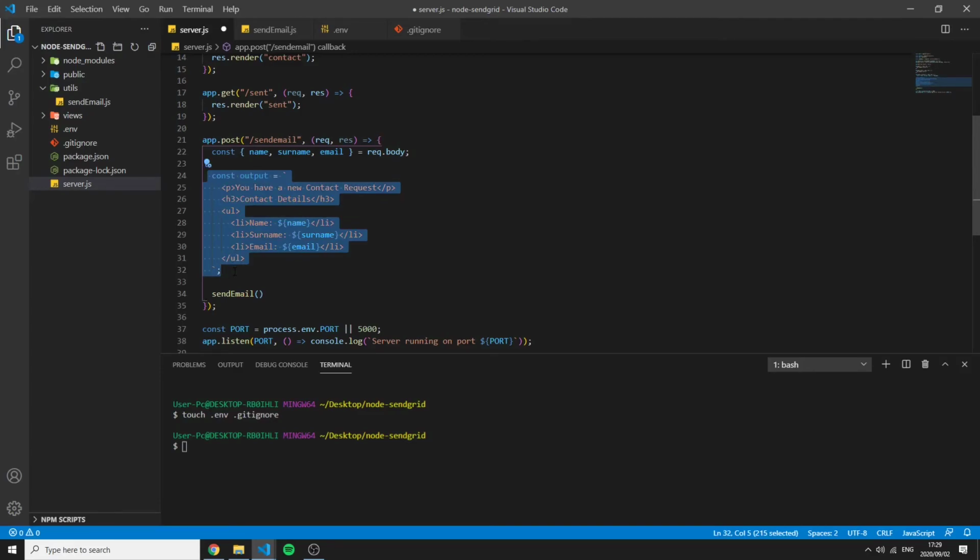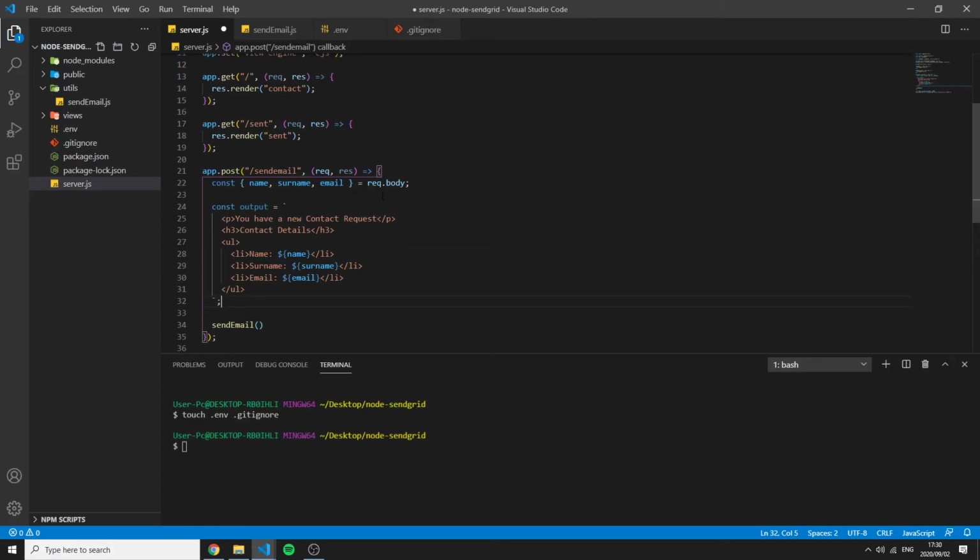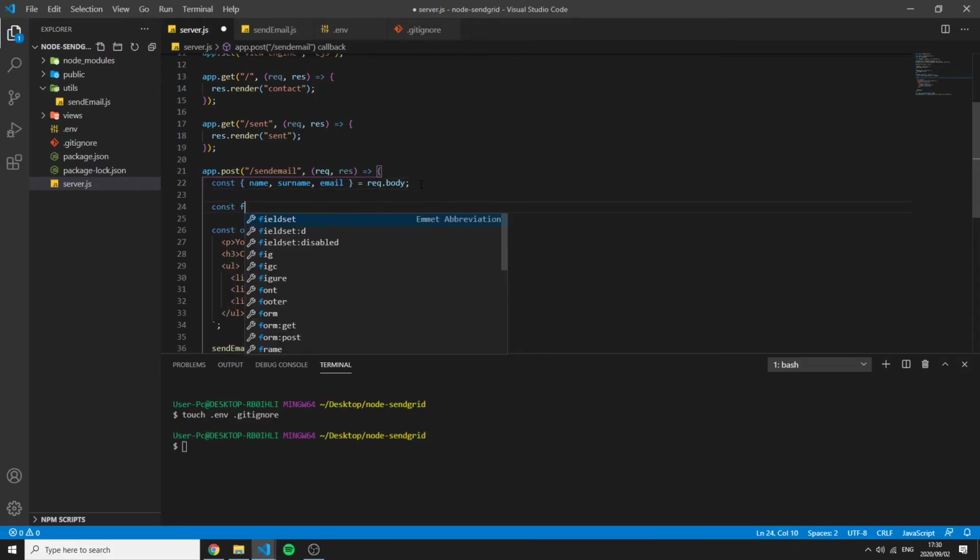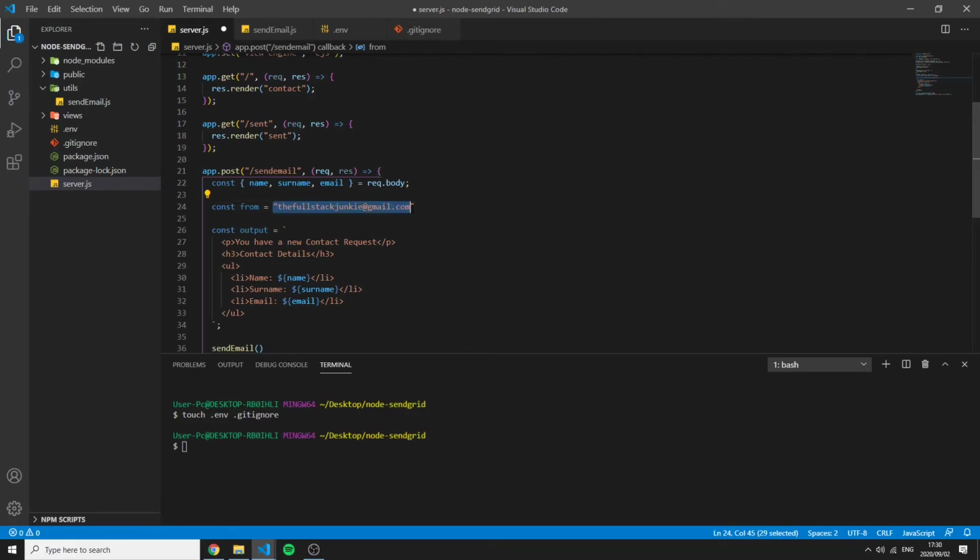So this output will be our text. Our subject will just be a new contact request. So let's create the from and the to. So we can say const from and set the from equal to, remember this is important, the Full Stack Junkie. So it's important to set this email, the from, should be from the sender you used in your SendGrid account. So the one you verified, this is important.